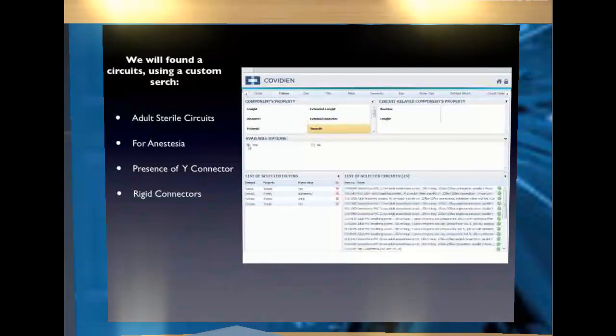You can see that every time you go on, in the field list of selected circuits, the number of circuits available with the characteristics object of your search will be reduced. In the end, the Covidien Finder will find out circuits that match the characteristics you have selected. Configuration completed. Choose the interested circuit and click on the green icon for seeing the drawing with technical details and BOM, bill of material elements.